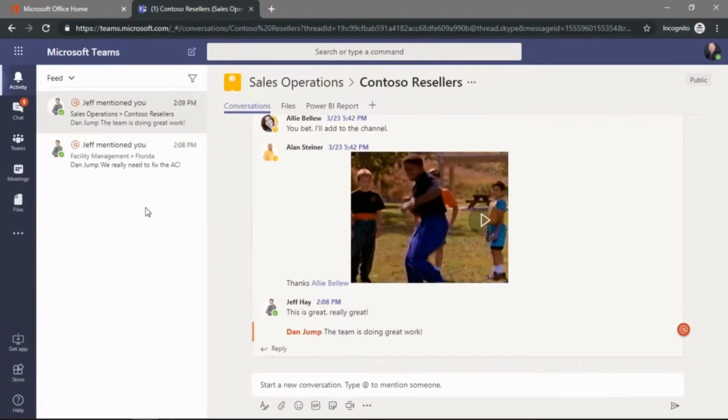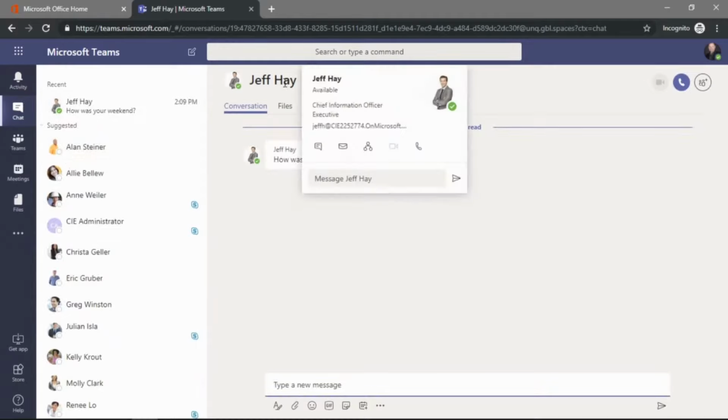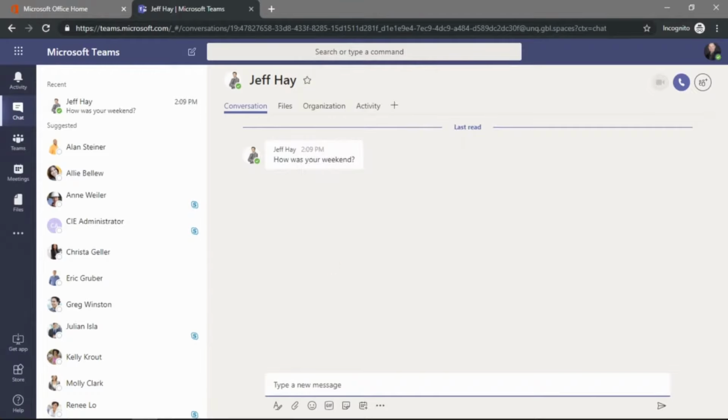Next up is the chat area. Again, this is going to feel really familiar if you and your team have been using Skype for Business or other instant messaging applications on your PC or on mobile. Let's just jump over there. You can see we have a message waiting for us already. Jeff Hay, our CIO, has sent us a message asking how the weekend was. We can reply back really quickly.